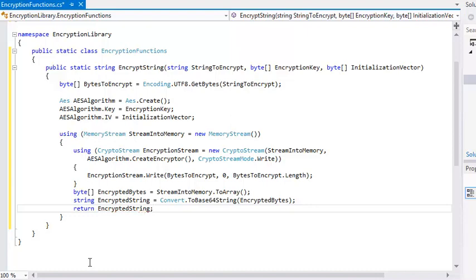Your class library now contains a method that is able to encrypt a string. You're going to make use of this class library in the next lesson. You might be wondering why it's useful to create a class library.